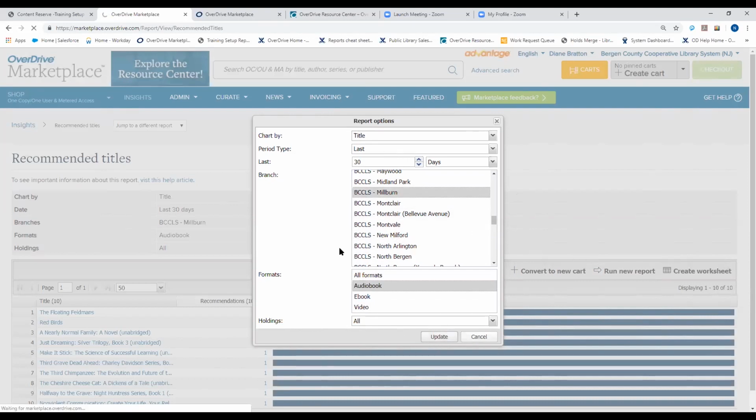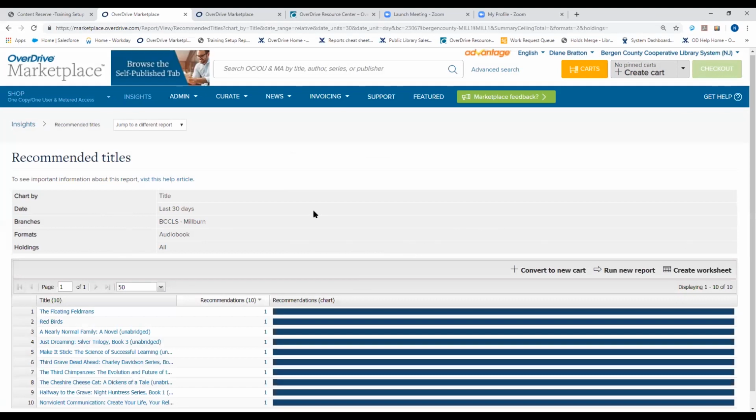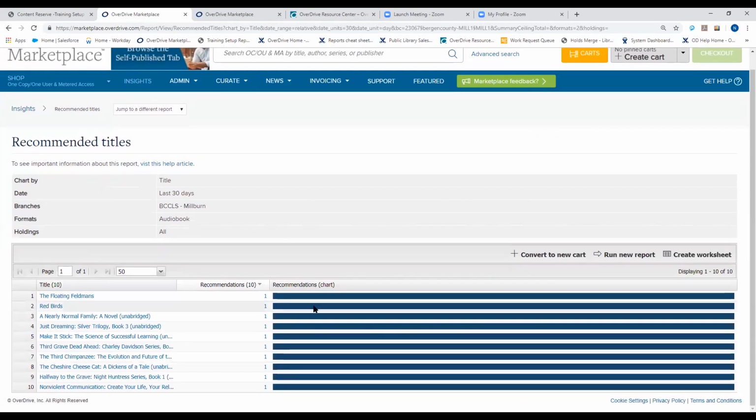If I update this, I can then get my results in a second here. So you'll see in the last month here, there's been 10 recommendations total. Each one only has one, so in this example, you are going to have to do a little bit of digging to see if anybody's purchased these titles.